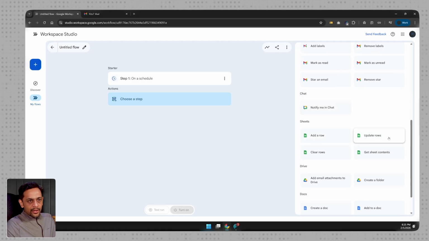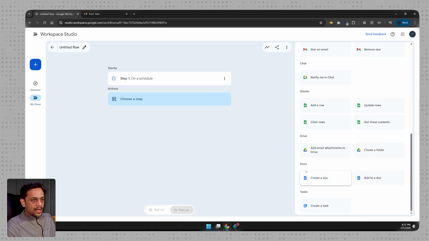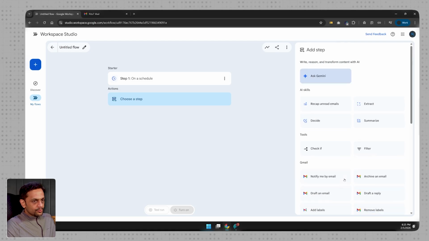We have Sheets: add a row, update rows, clear rows, get sheet content. And Drive: add email attachments to drive, create a folder. Then we have Docs: create a doc, add to a doc. And finally for Tasks, we have create a task.